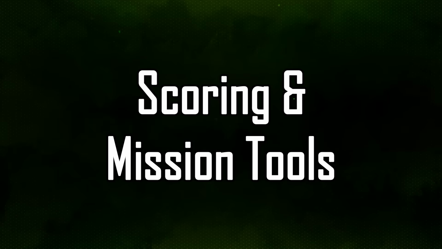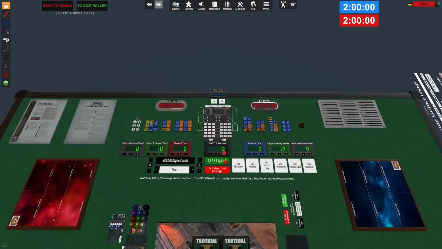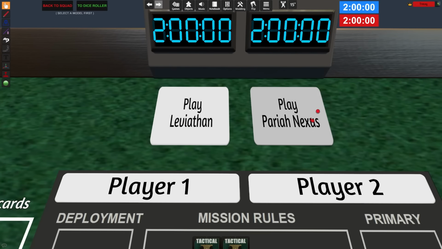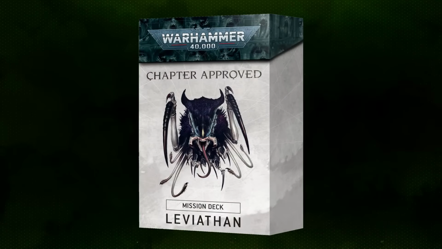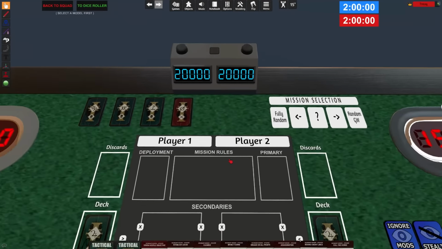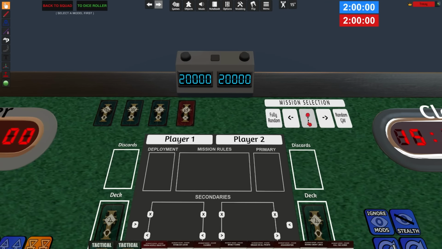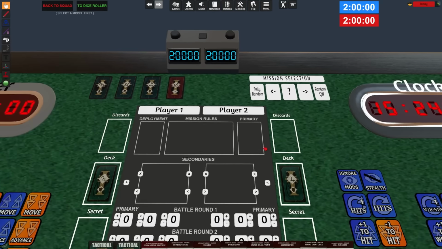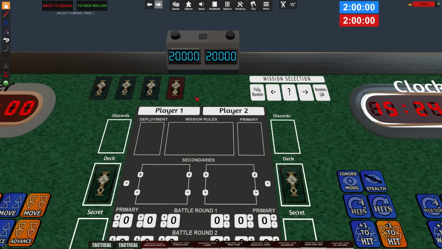Now, with that all being said, let's talk about actually how to play a game of 40k. Now, we haven't actually begun the game yet. What we want to do is, once we've loaded everything in and gotten our terrain set up, we want to choose what game mode we're playing. Leviathan is an outdated game format using the Leviathan mission deck. Pariah Nexus, at the time of recording, is the current, especially competitive mode format, but there is an option to play the older mode if you want to, and that will open up all of our secondaries and mission selections.